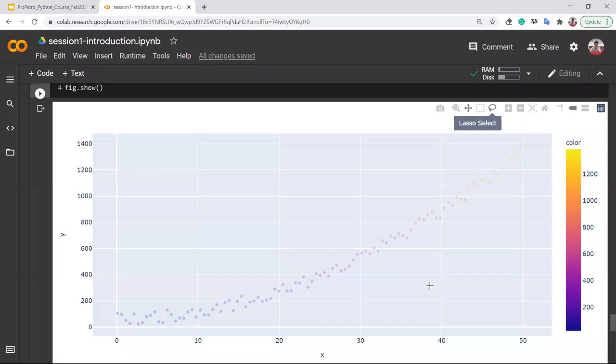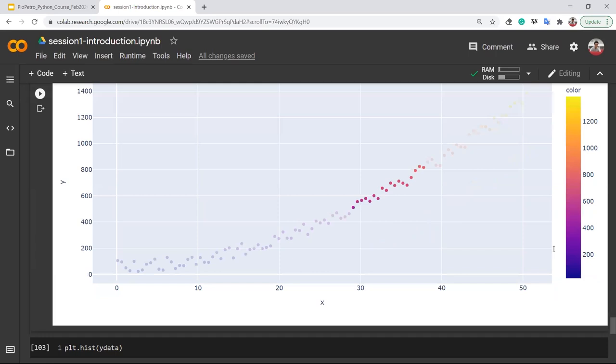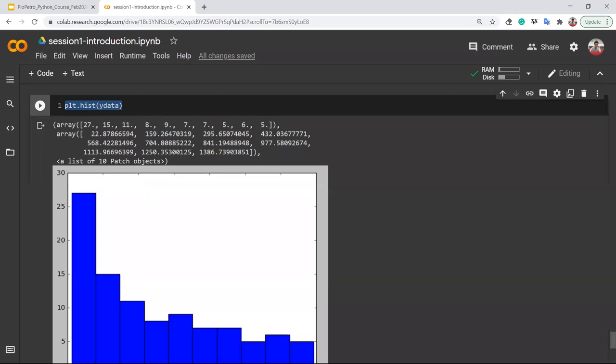Don't worry about this. We can also reset axes, and we can download it as PNG or another image format. The last thing is that we plot a histogram of our data. So actually, that's all for today.